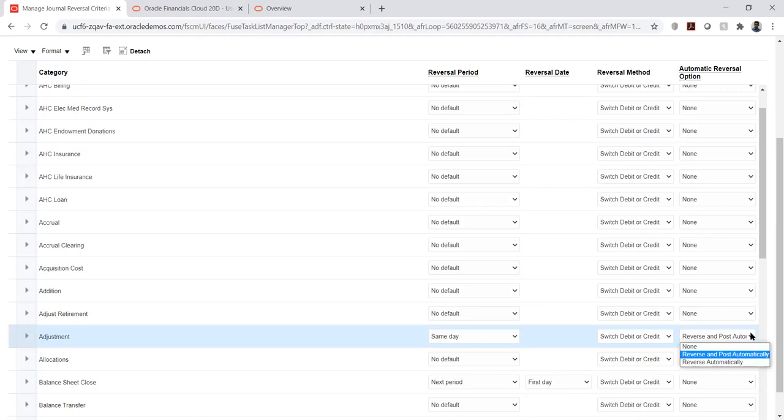Then we have the automatic reversal option, whether we want to reverse it automatically or post it automatically as well. For now, I'll give none, so we will post it manually, and we can also post it automatically.